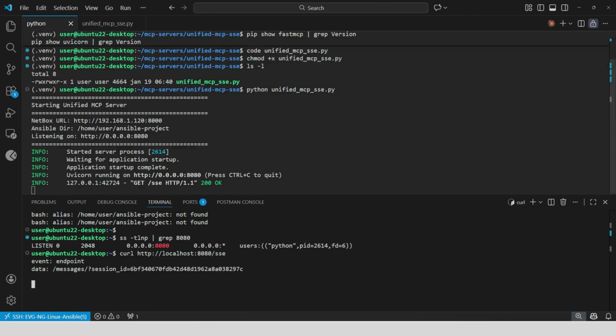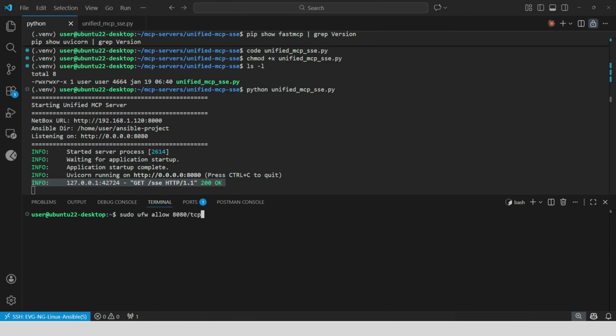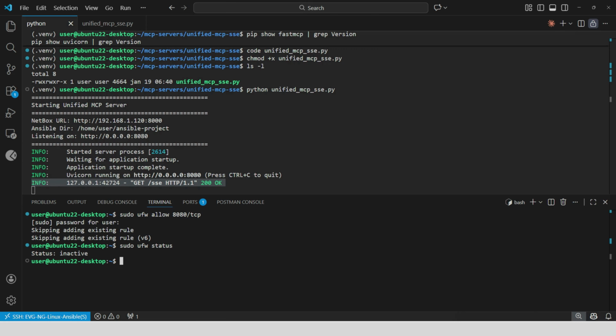Now we can also do another test to the SSE endpoint locally with curl and see how it hangs. That's actually correct. SSE keeps the connection open waiting for events. That's how the protocol works. One more thing, make sure that 8080 is allowed through your firewall if you have one enabled. That's it. Our server side is completely ready. So we have the MCP server running, exposing the NetBox and Ansible tools over SSE. Now let's move to the client side.